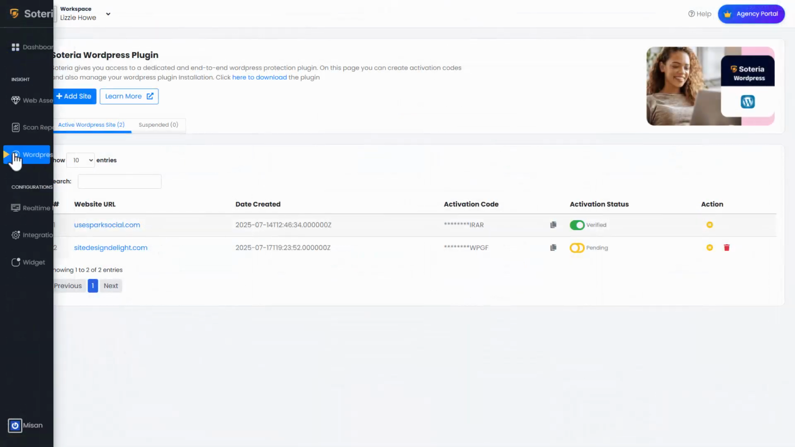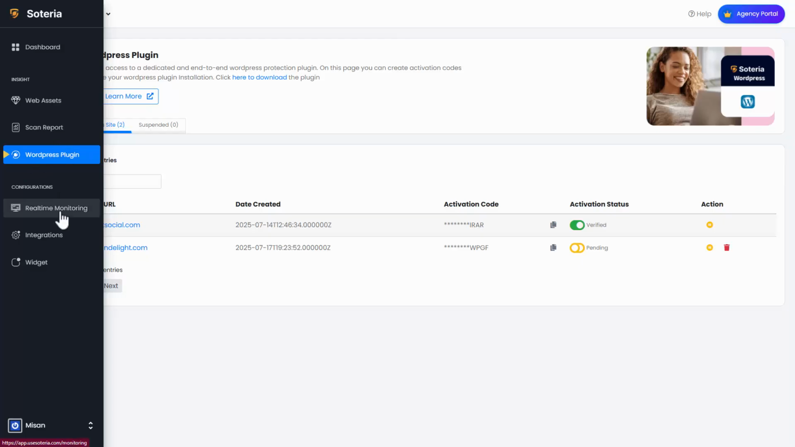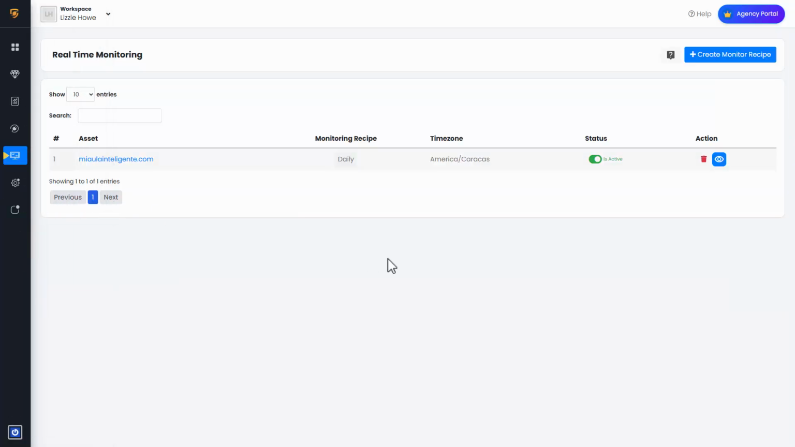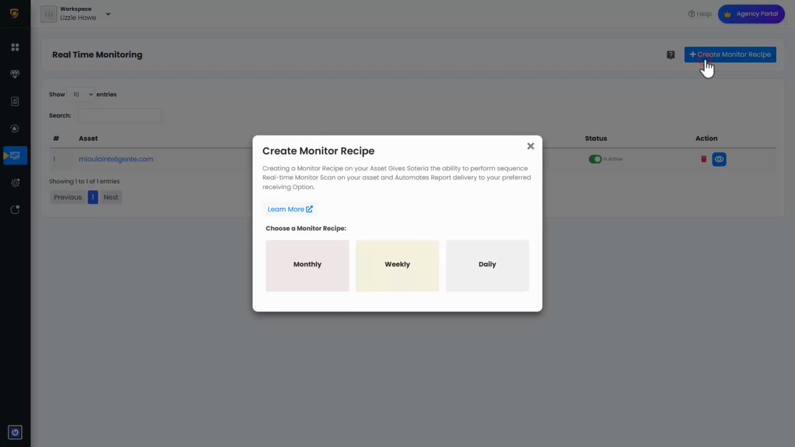And there's a third way to make sure you keep all websites protected with Soteria, by setting up real-time security monitoring recipes on all your assets, easily. As you can see here, Soteria also provides a real-time monitoring feature where you can create a monitoring recipe to schedule and automate timely scans on your assets. You create a monitoring recipe by clicking this button right here.